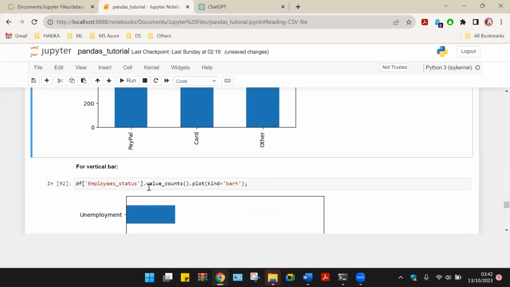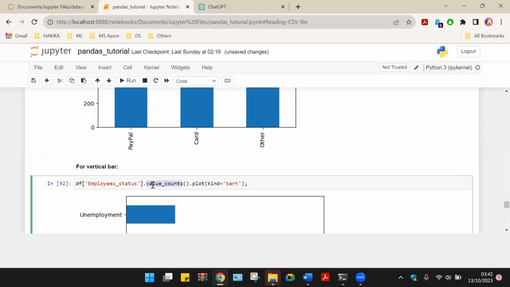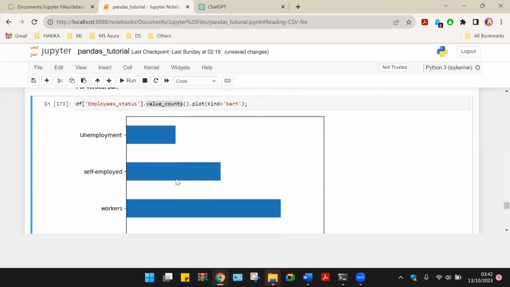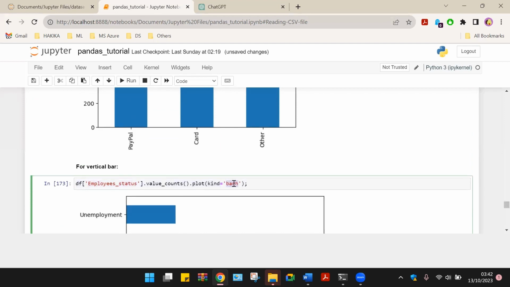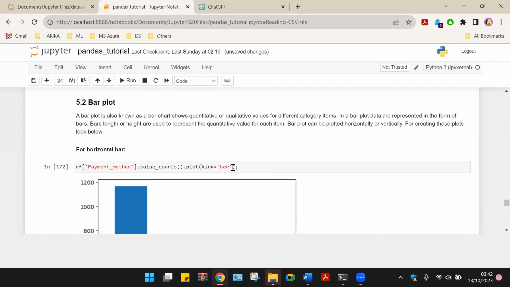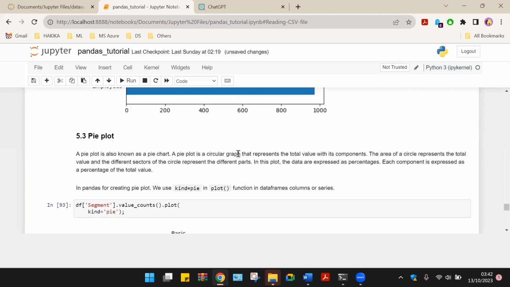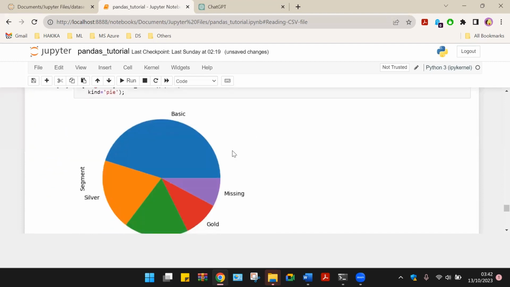Note that we can also invert the chart and have a horizontal one. In this case, we have the employee status and a chart with unemployed, self-employed, workers, and the inverting is based on this. The type is barh. For the applied one, let's move to this other chart, that is a pie chart.